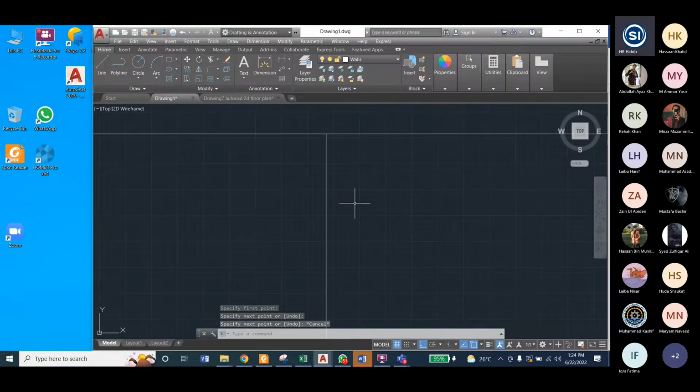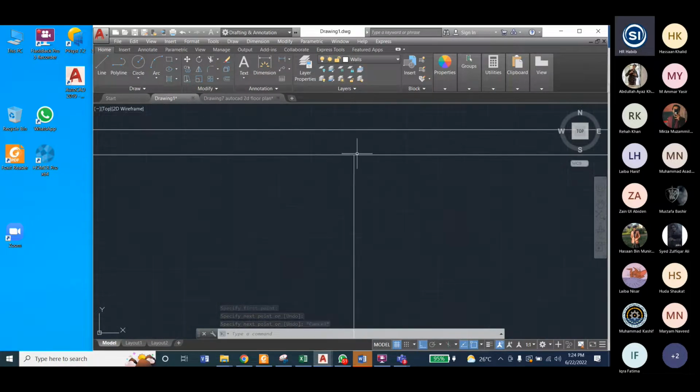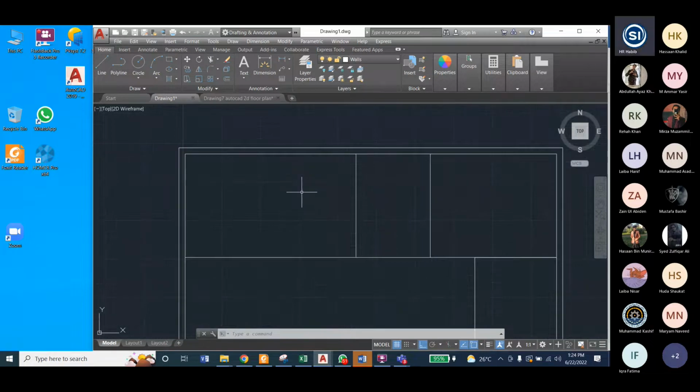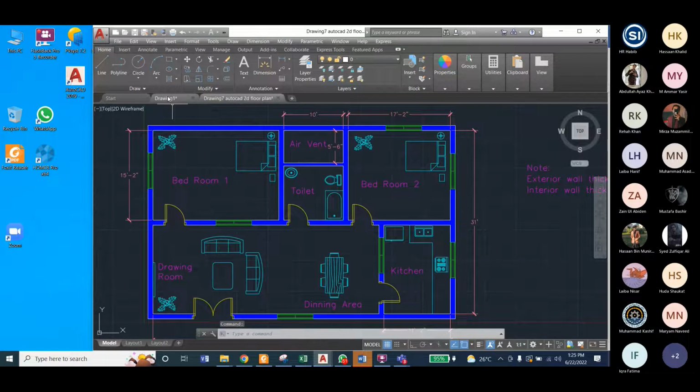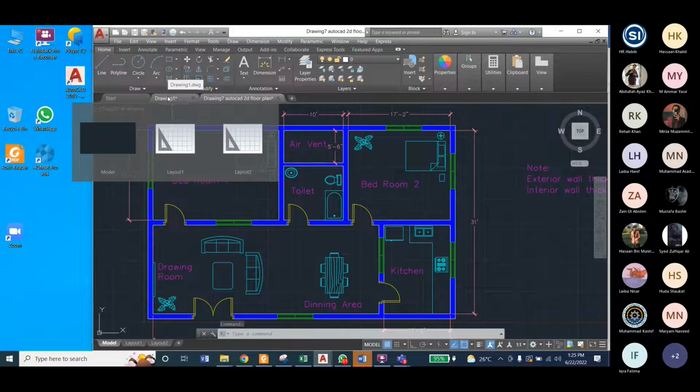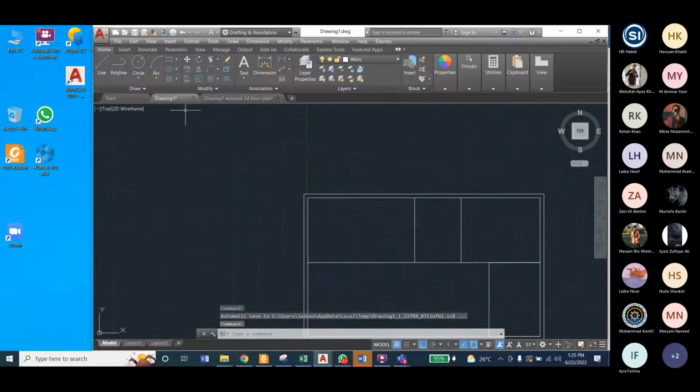You can zoom in and you see no gap, it is done. The next one is bedroom, done. So bedroom 1, toilet, bedroom 2, and this one is kitchen, already done. So this is done. Okay, this is done.